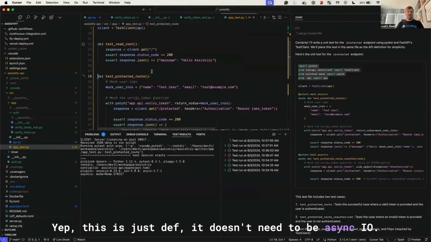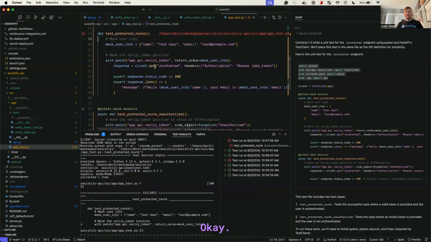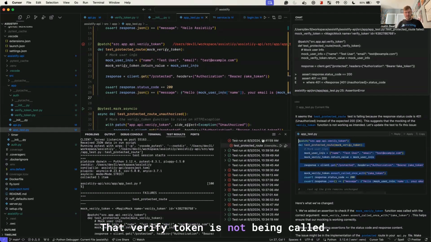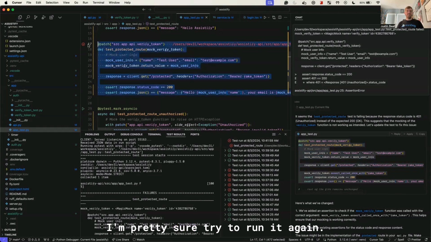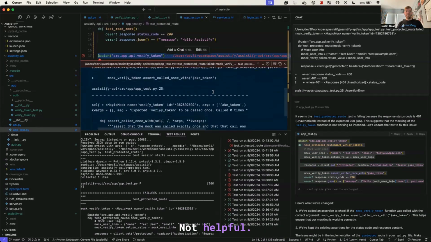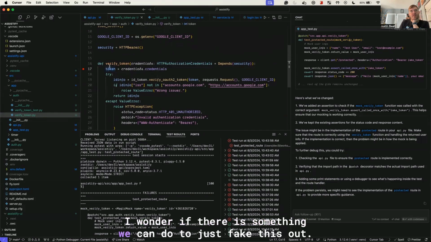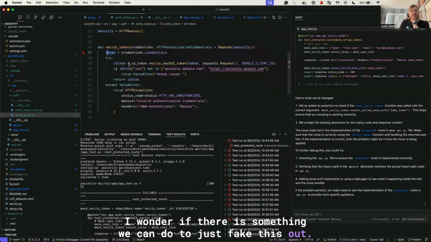It doesn't need to be async IO. Okay. So now, yeah, that verified token is not being called, I'm pretty sure. I run again. Not helpful. It's actually making it in here. I wonder if there is something we can do to just fake this out.